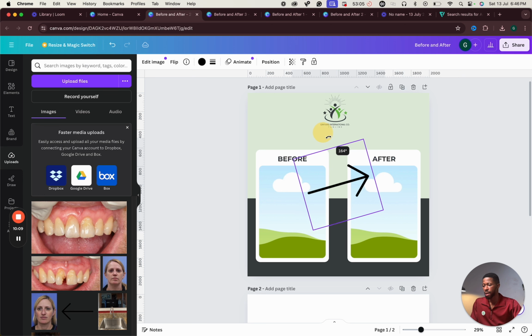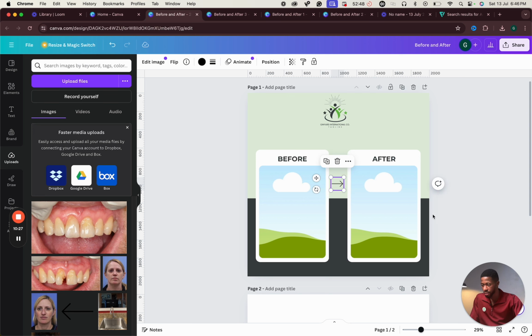So I'm just going to rotate this 180 degrees. Yes, 180 degrees, and minimize it by using the anchor handles, and just leave it here.